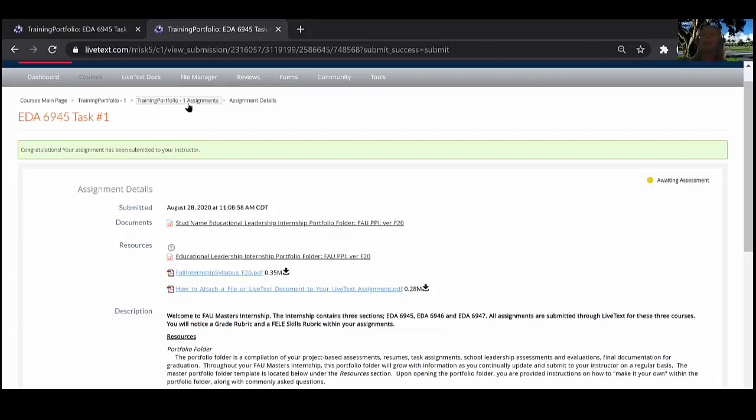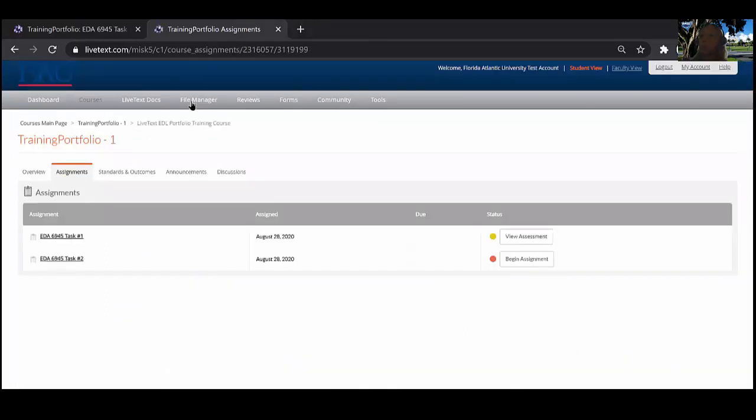If I go back to my assignments, there is a shortcut to get back to all your assignments. If you go right here above the EDA 6945 task number 1, there are links up here. So I can actually go back to my assignments within this course. And you will see that it says it is going to be assessed, and this one has not been completed yet.